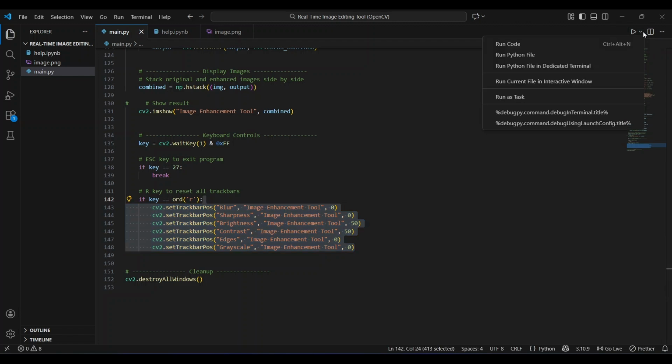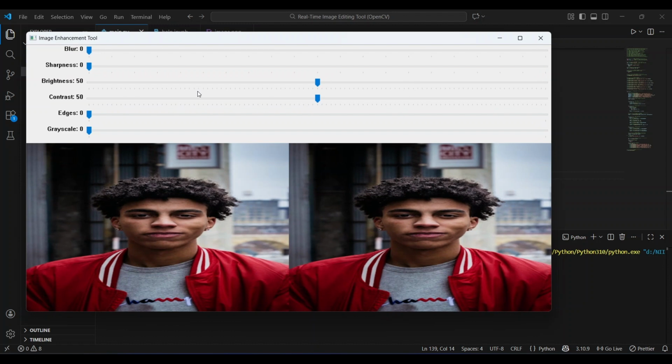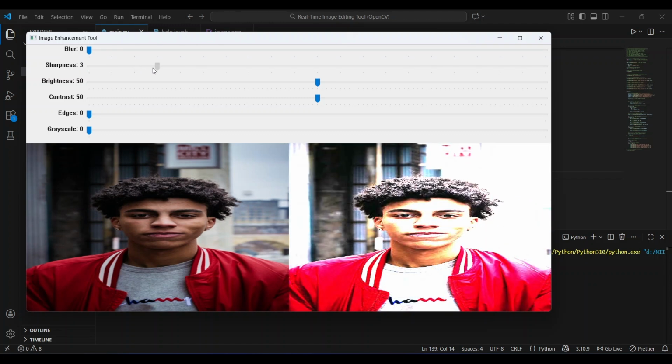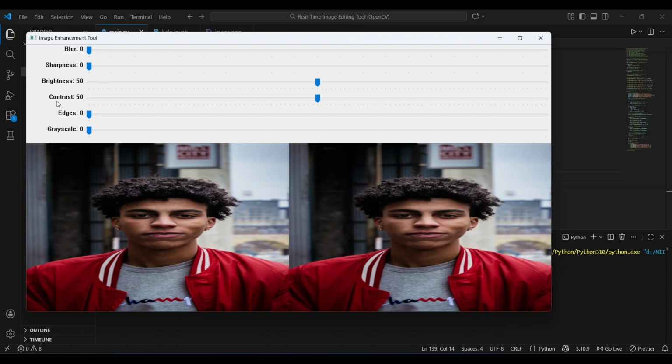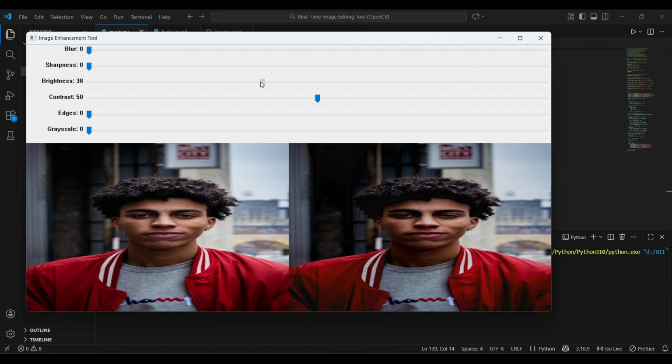Now let me run it, and we will change everything. Suppose we want to add the blur, just drag it. You can see blur is being added. Now let me cross it. If I want to add sharpness, just do it. If I want to add brightness, okay, brightness is being added. If I want dullness, this is happening. The mid value will be 50.